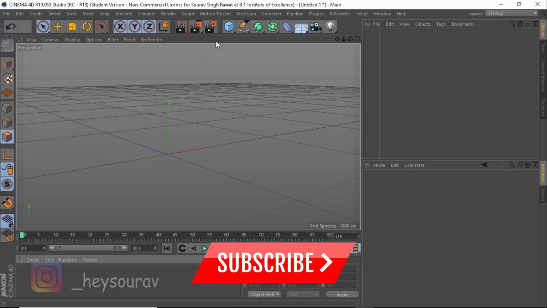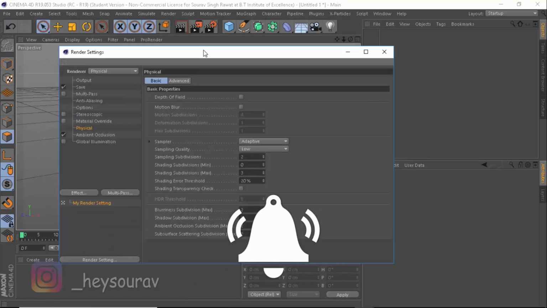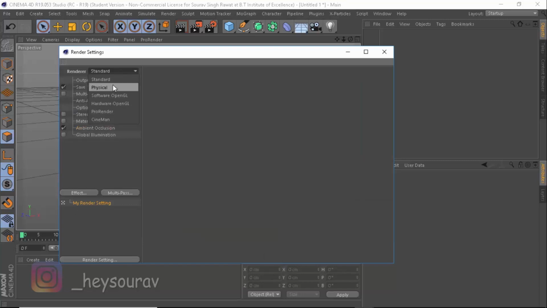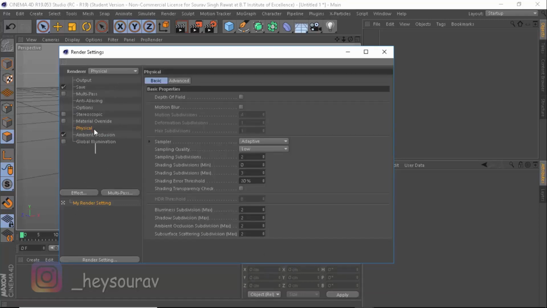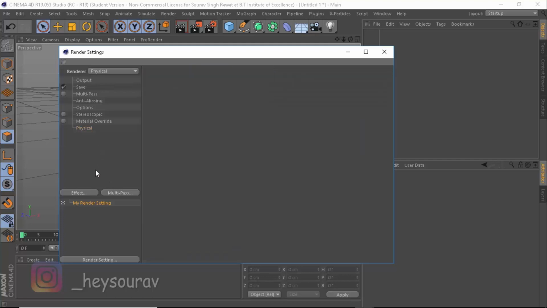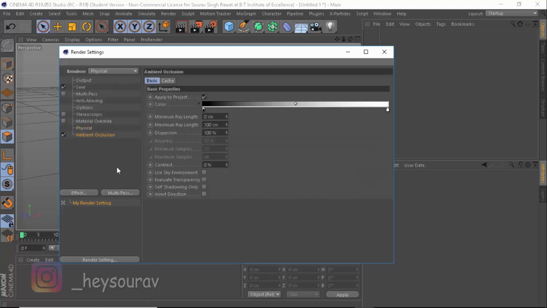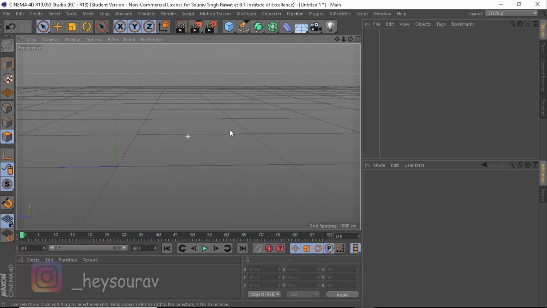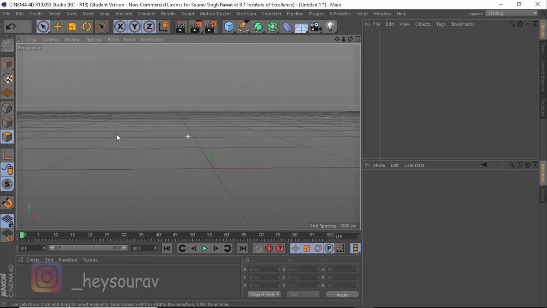So the first thing that you need to do is go inside Cinema 4D, go into your render settings and make sure it's physical. If you use a standard render, it would also work, but I prefer that you use a physical. Now go ahead and delete these two if you're there, or go to Effect and Ambient Occlusion and add a Global Illumination. I'm going to be disabling Global Illumination for a while. Okay, let's start from the basics.